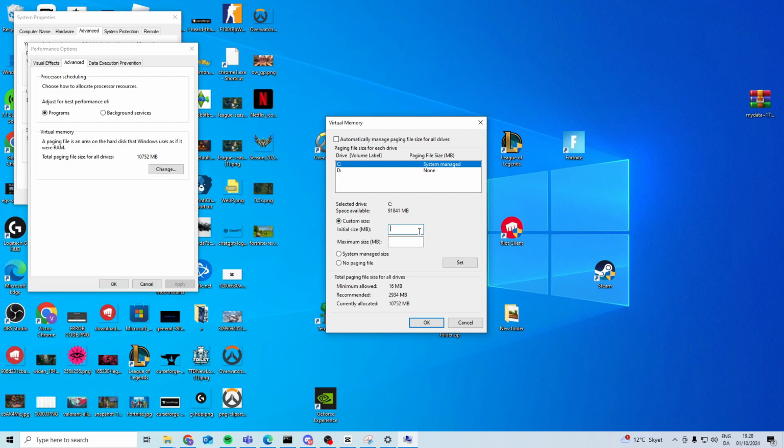Now in here, the number depends on how much you have allocated, but you can see right here how much you have. So obviously yours will be different from mine. But what you want to do is type the number in here and type the exact same one in here. The one that says it right here. Then after that, you just want to press Set, OK, restart your PC, and now it should hopefully work.